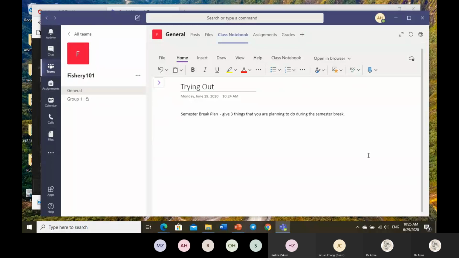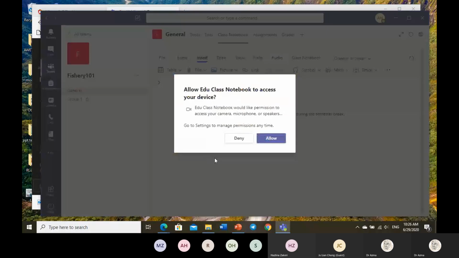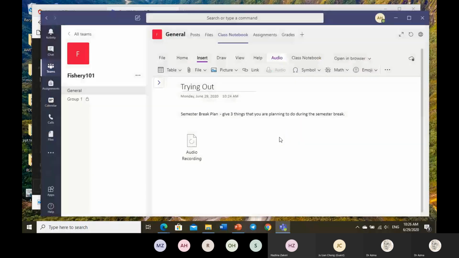So again, if you are in my class and have access to this, you can type in your answer. You can insert stuff. For example, you can insert a file, a picture, or a link. And if you do not like to type, you can insert an audio. That means you can record. Let's say I want to click this audio. I click it, the recording starts, allow the microphone. All right, now we can start recording.